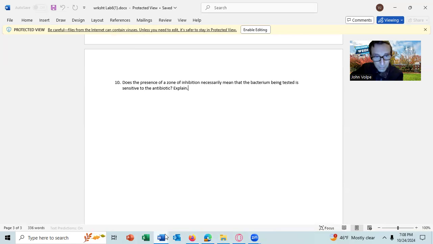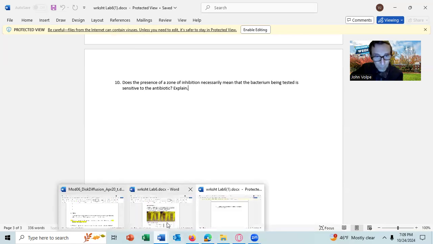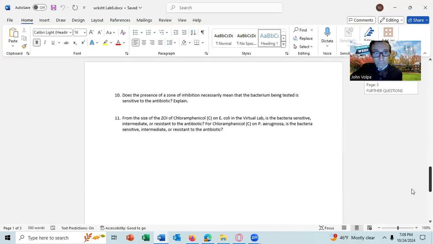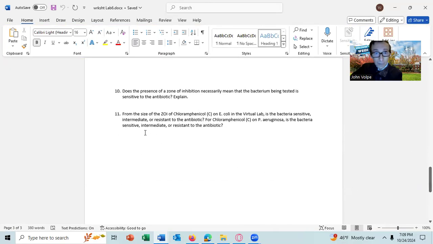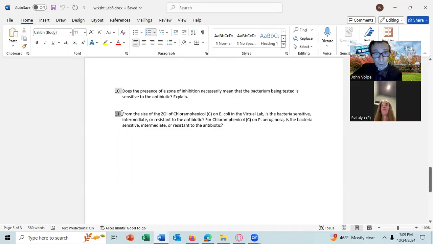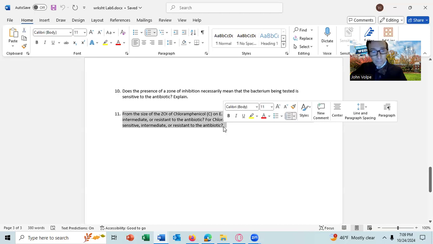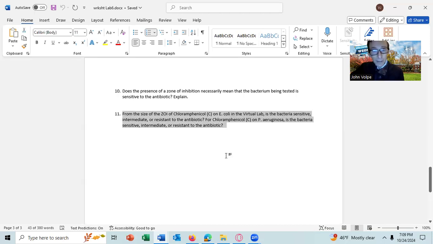I got to put in one more question. 11. From the size of the zone of inhibition of chloramphenicol on E. coli in the virtual lab, is the bacteria sensitive, intermediate, or resistant to the antibiotic? And then for chloramphenicol on P. aeruginosa, is the bacteria sensitive, intermediate, or resistant to the antibiotic? Any question about any of that?